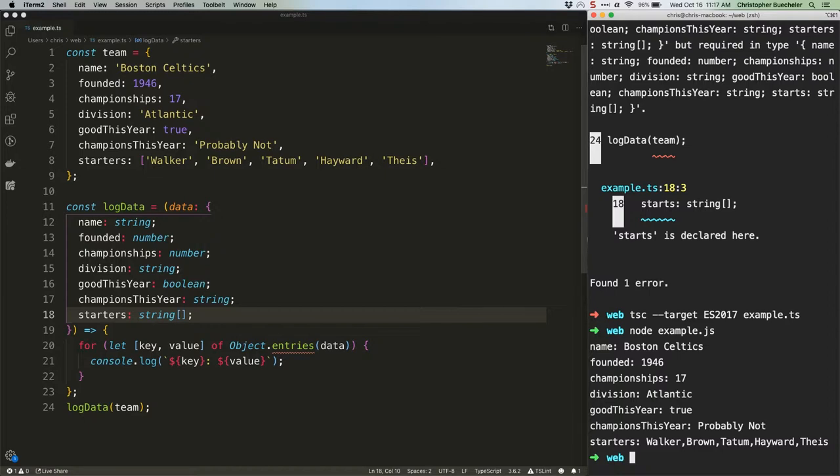Well, there is. Interfaces. Without getting too complicated, TypeScript interfaces allow us to define a schema for an object once and use it whenever we need it. Here's how.